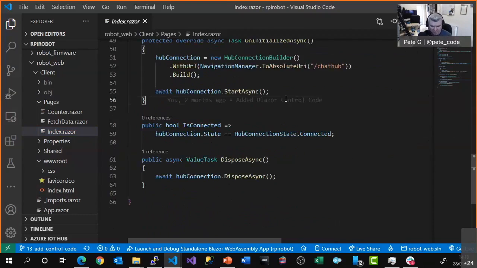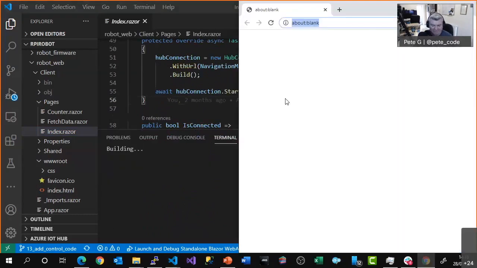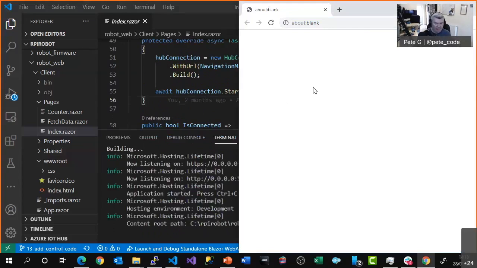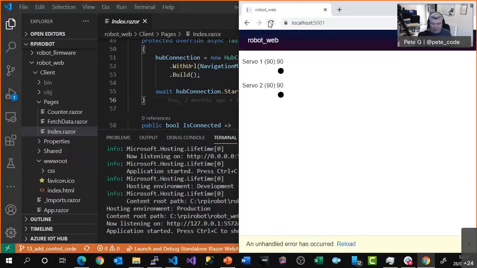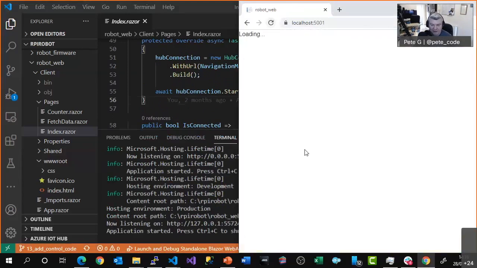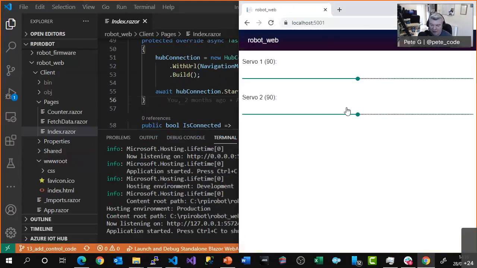So I'm going to spin this up and hope that works. It's going to take a little bit longer to build because this is no longer just a vanilla Blazor application. We've now got SignalR and stuff included. But it does give me a chance to have a drink. For some reason, it caches as well, so it shouldn't look like that. But if I refresh the page, then now we get our nice servo 1 and servo 2 sliders.